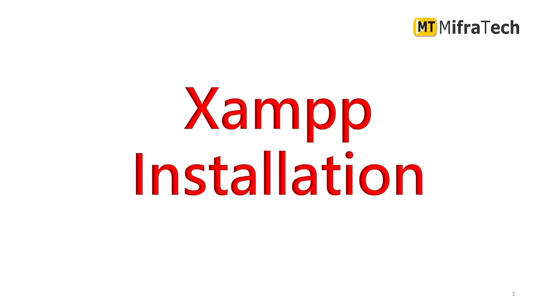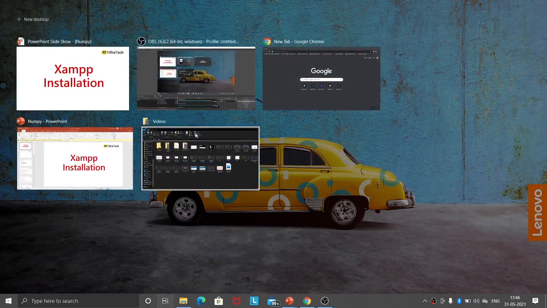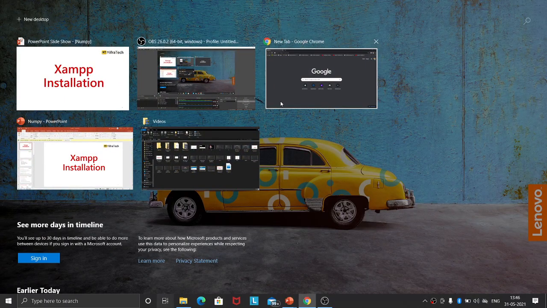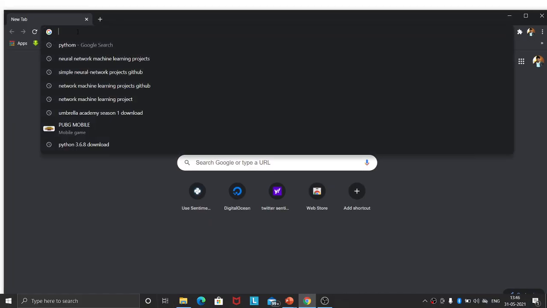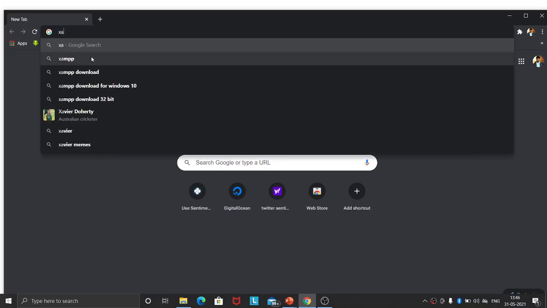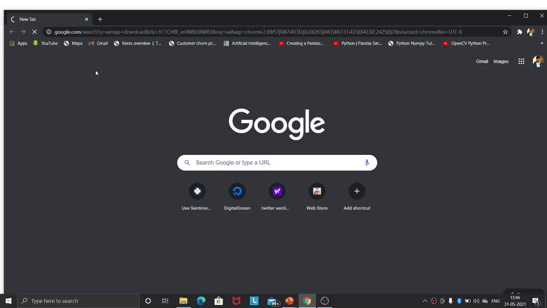So today in this section I'm going to explain how to install XAMPP control panel. This installation process of XAMPP I'm going to explain for Windows. Now go to any browser in your system and just type XAMPP download. After typing, just click on enter.